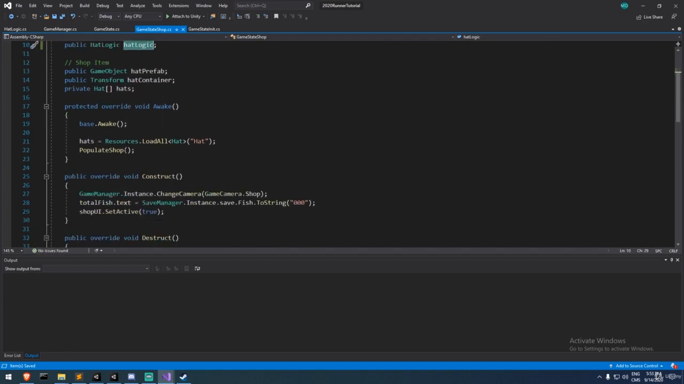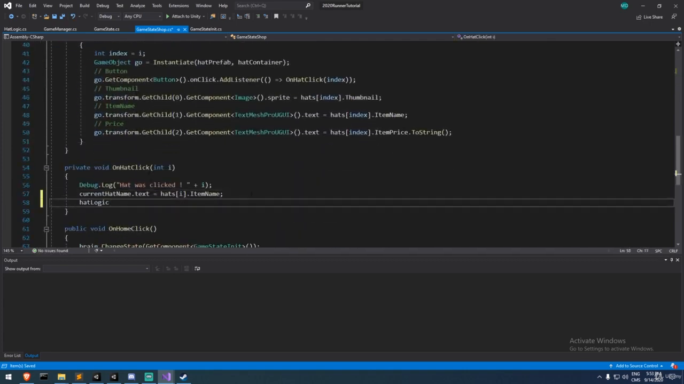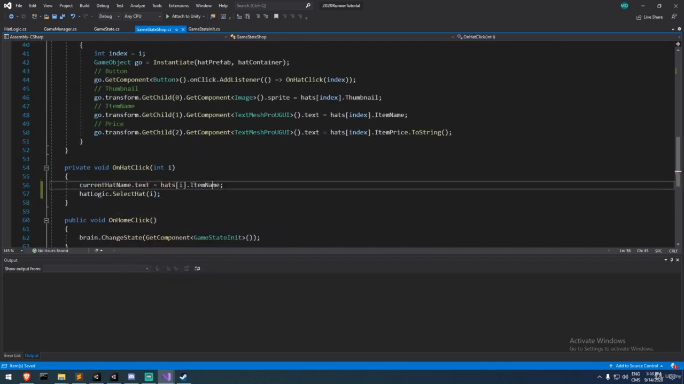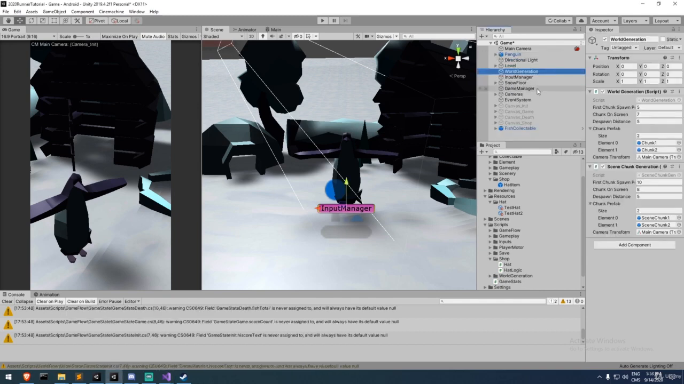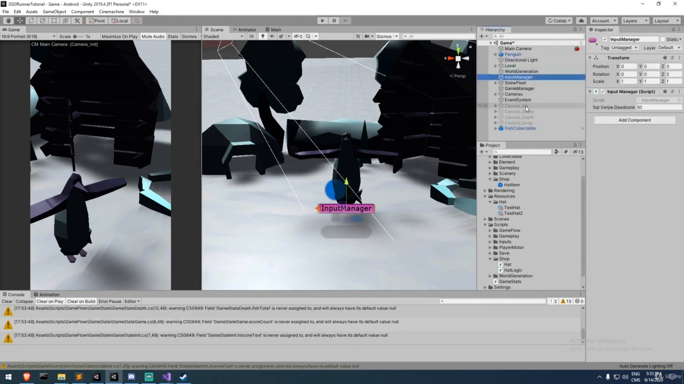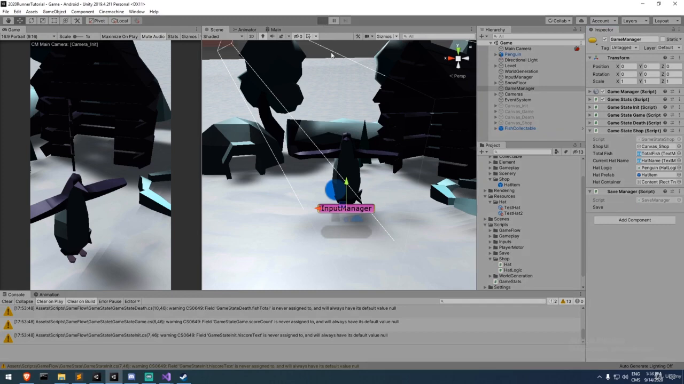And with that reference, every time we select a new hat, so on hat click, we'll do the following. So hat logic, select hat with the index. I can also remove that debug.log because we'll have visual feedback now. As we assign this under the game manager, everything should now be linked together and working.